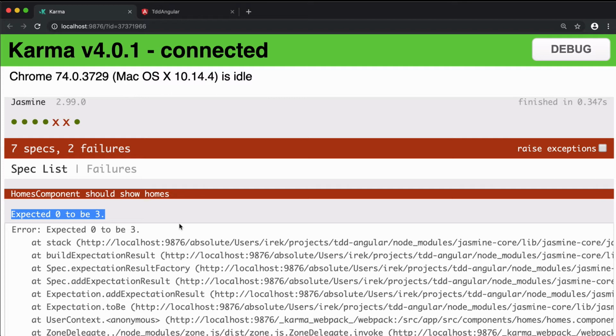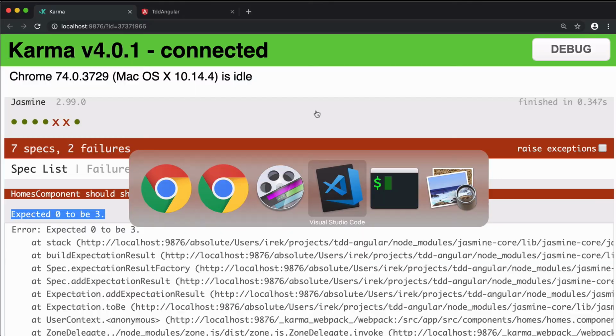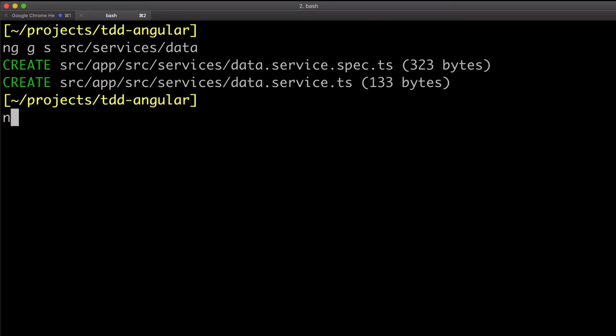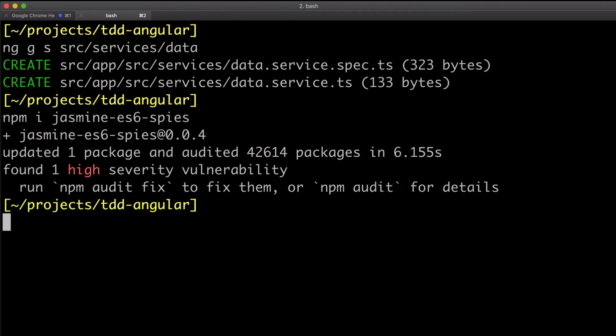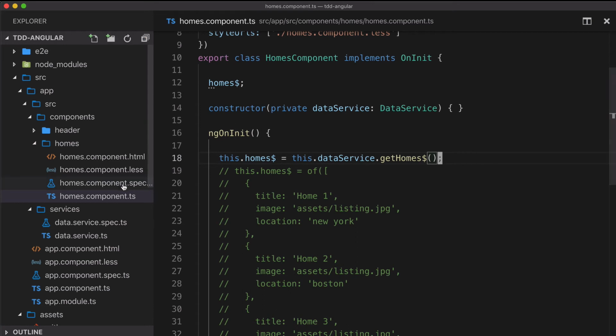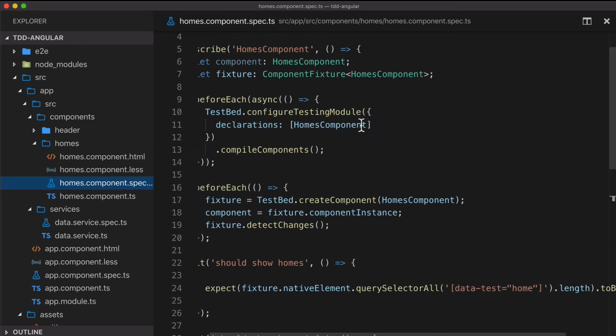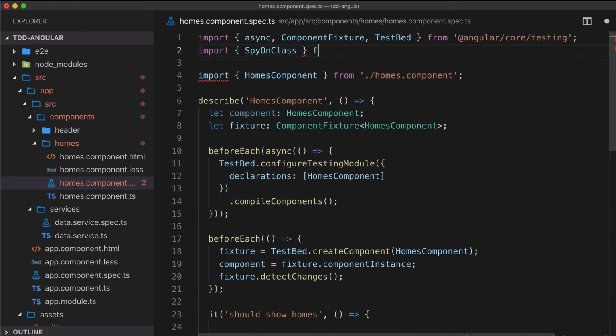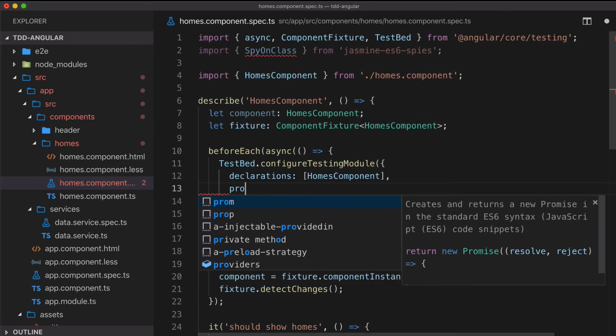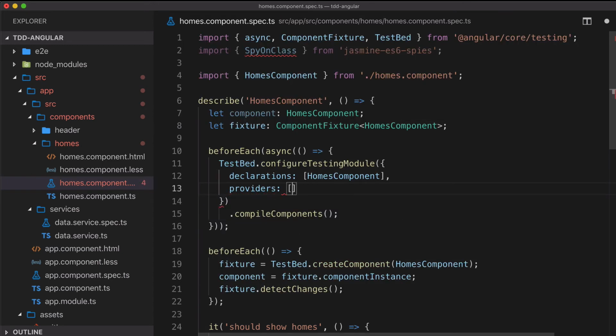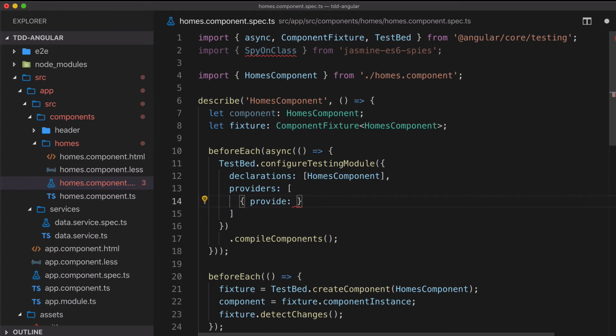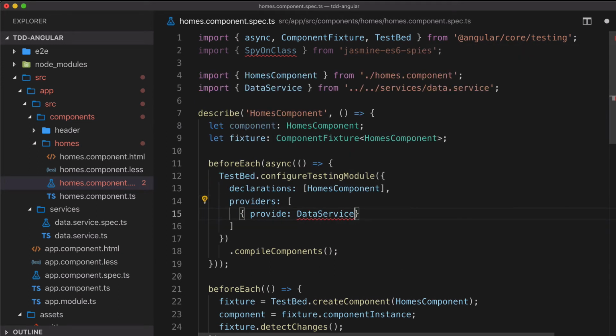So the next thing we need to do is to mock the getHomes method to return our mocked data. To do so, we'll install the Jasmine ES6 Spies utility using npm, and then go into the test file of the homes component, import the SpyOnClass utility from Jasmine ES6 Spies, and then update the providers property of the test configuration to provide a mocked version of the data service instead of the real one.